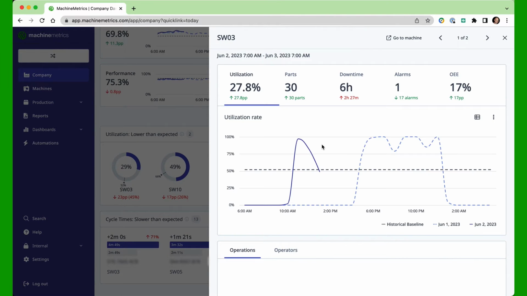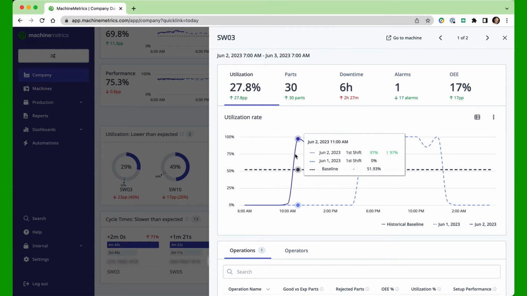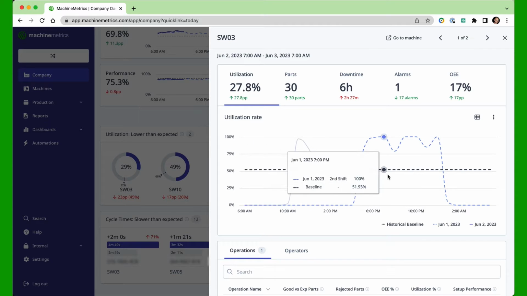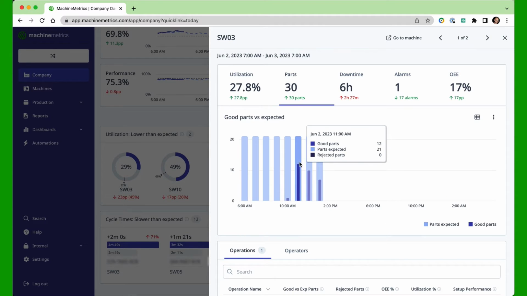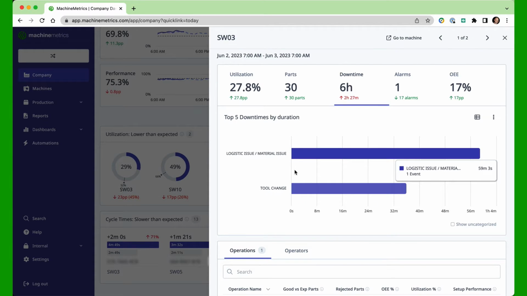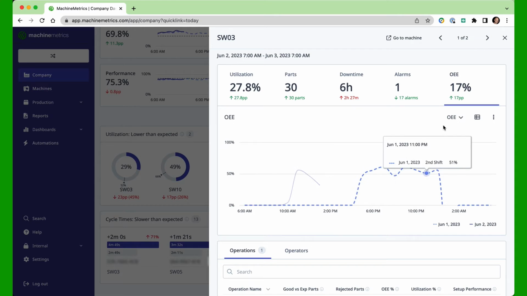So if I drill in, immediately this gives me a slide out where I can see my utilization. I can see I'm starting to run around 10 a.m. We're not quite producing the amount of parts that we expect per hour, and then there's a few reasons for downtime, and this downtime is automatically classified based on programs and alarm codes on the machine. So we can see that there's a material issue of about an hour, and a tool change that looks like it took a little while, and then some alarms, and we can see our OEE.